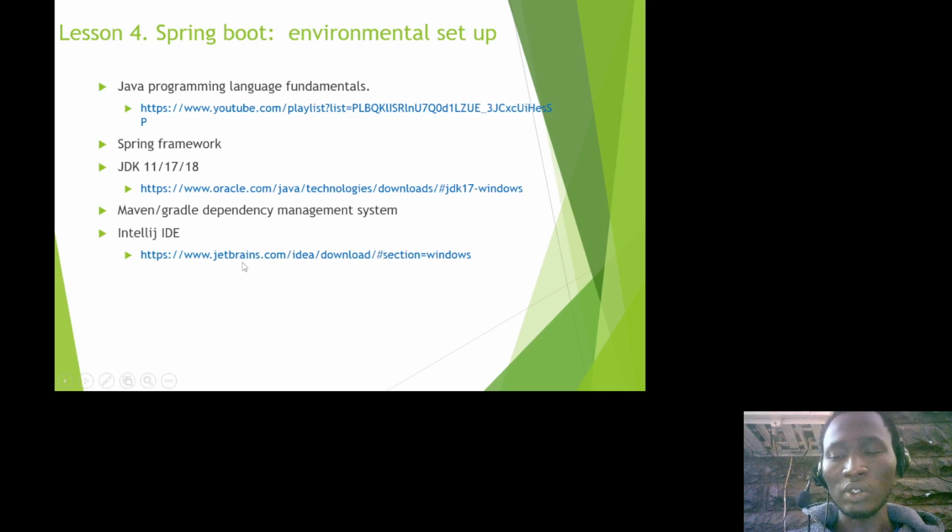You are also free to use any other IDE, for example Spring STS, or maybe NetBeans, but for our case we advise you to use the same IDE, IntelliJ. It is a very nice IDE, and so that we can all be on the same page, this is the link which I will also put in the description, and you can click on it to download and install this tool.